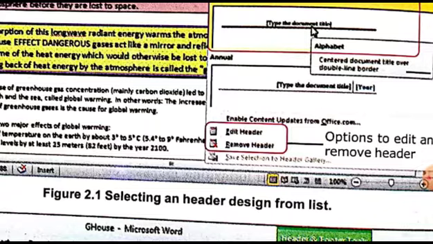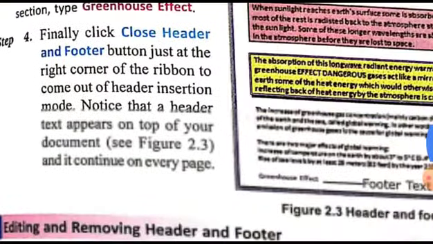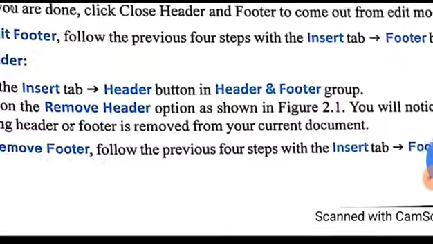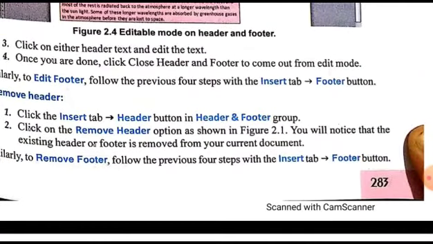Like in the previous topic, we clicked on the edit header button for editing the header. Similarly, here we will click the remove header button for removing the header. So you have to click on the remove header option as shown in the figure. Now you will notice that the existing header or footer is removed from the current document, whatever document we are working on.